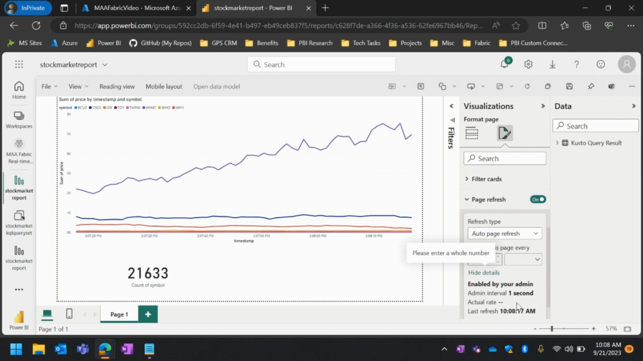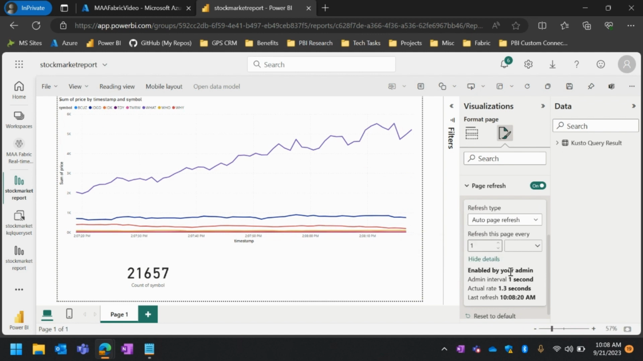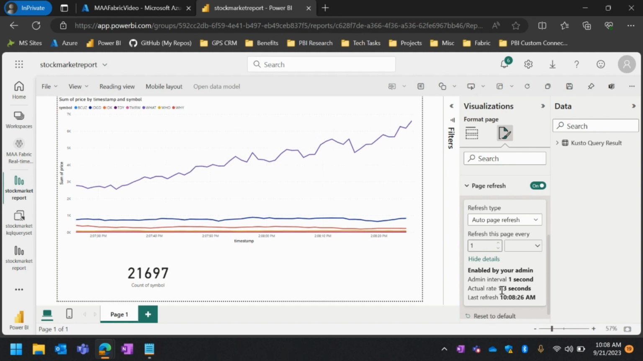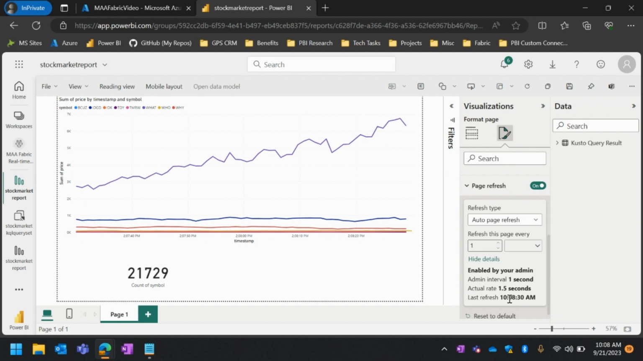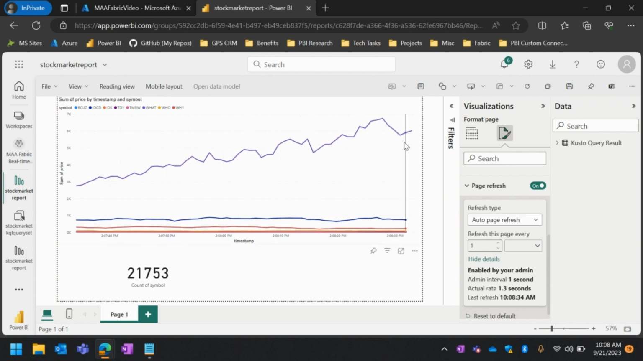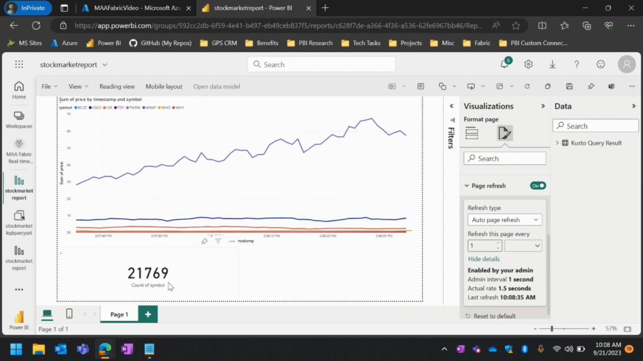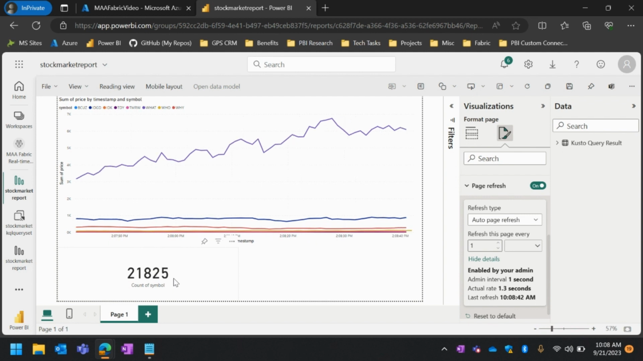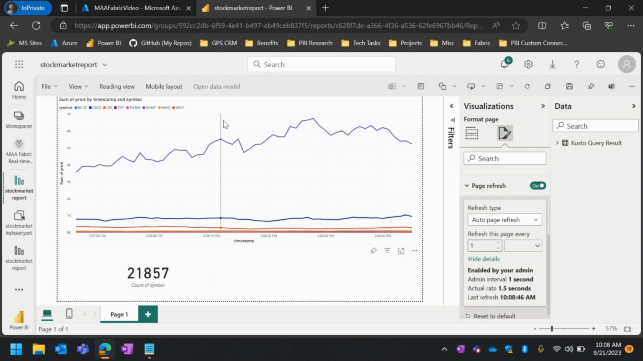If I click the show details here, you can see that this is a setting that has to be enabled by your admin. The admin interval is 1 second. The actual rate ends up being about 1.3 seconds because of the delay in loading the visuals. And you can look at when it was last refreshed. But you can see here now I've actually got my data crawling along the report here. You can see the count of my symbol constantly going up. Should go up by about 7, 10 records every second. And you can follow the stock price in real time.